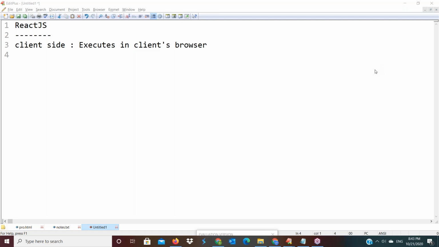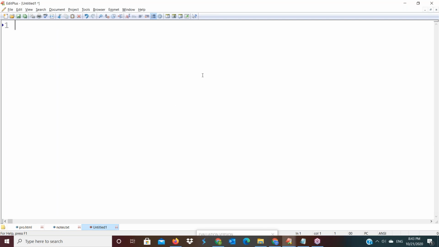Now, if you take client-side script, that script is executing in the browser machine. Okay, so that client-side script is executing in the browser machine, and this client-side script we are using to apply some validations and to handle the HTML controls. So, one example I will show you, you can get more clarity.